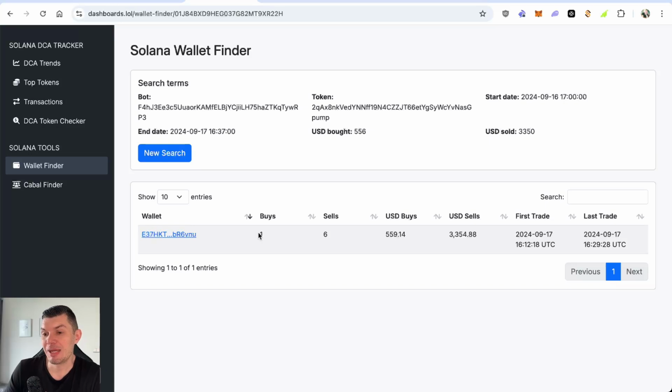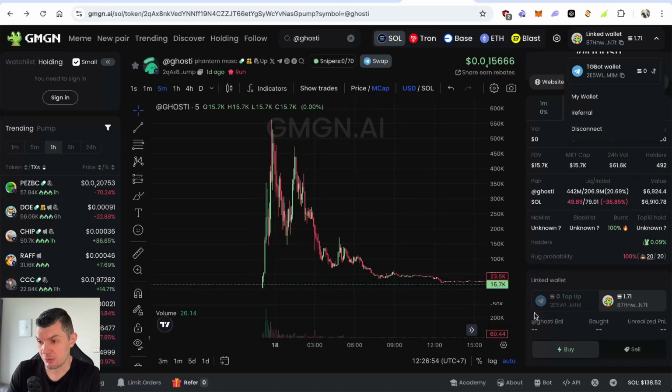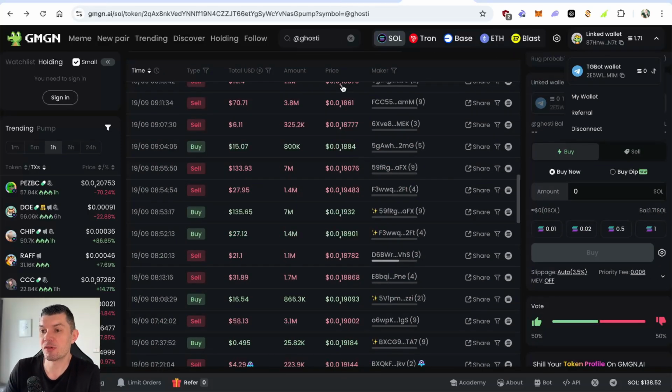We can see he made one buy and six sells. Do you see what I mean with the sells? He sold six times. Imagine it was the other way around. Imagine he bought six times and sold once or twice. It would have been impossible to find him in here, right? That would have been impossible if it was six buys. Like, there's no way.